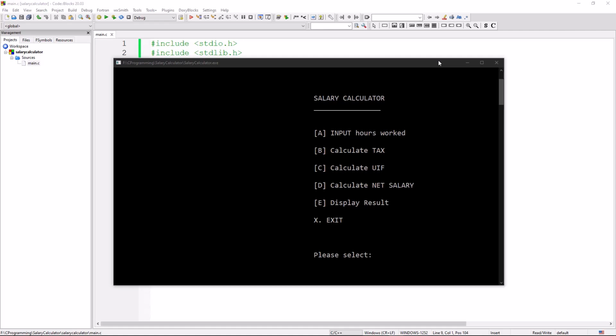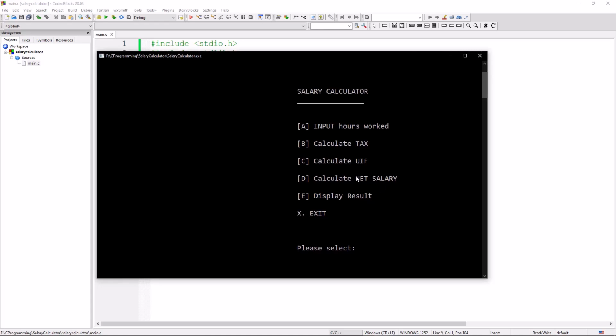A salary calculator. It's basically a program, as shown here on your screen, that will take the number of worked hours and calculate your tax based on the tax percentage, your UIF, which is unemployment benefit, and then your net pay, that's your take-home salary. Then when you choose option E, it will display the result. If you hit X, then the program will exit.